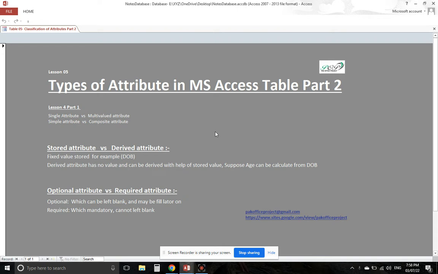We are talking about types of attribute in MS Access table. This is part 2. In part 1, we explained single attribute vs multi-valued attribute, simple attribute vs composite attribute. The people who could not watch my part 1 can download the link given in the description box below. In today's video we will discuss two further types of attributes. One, stored attribute vs derived attribute.